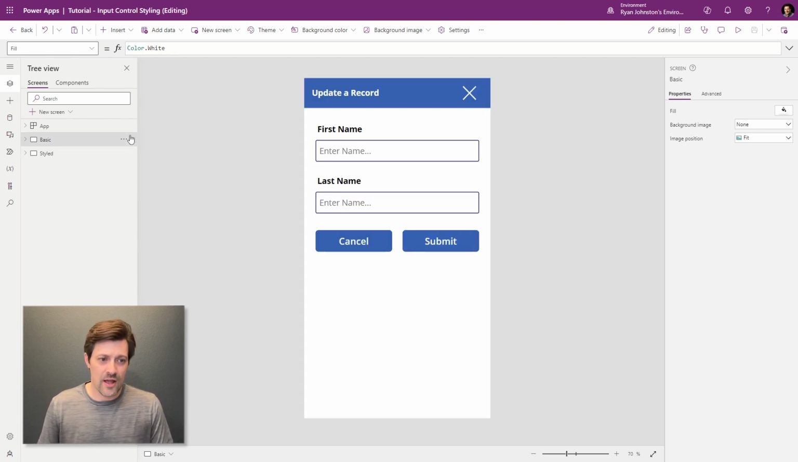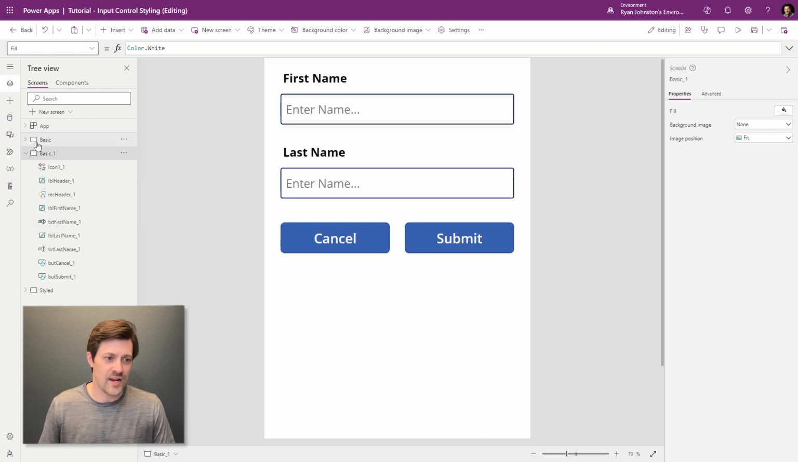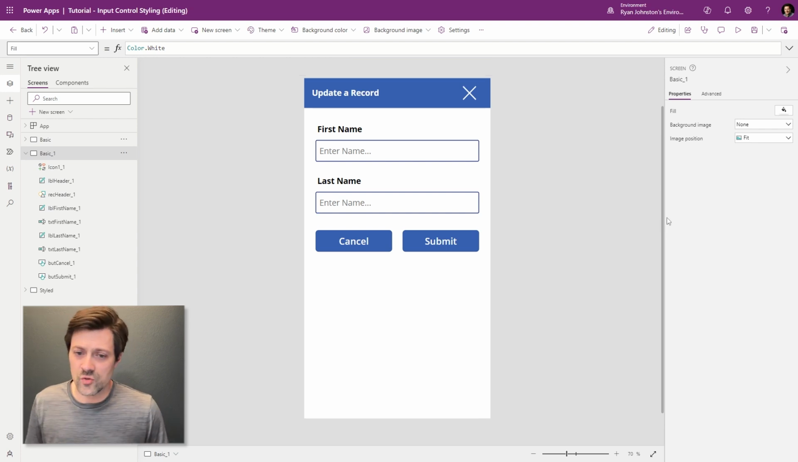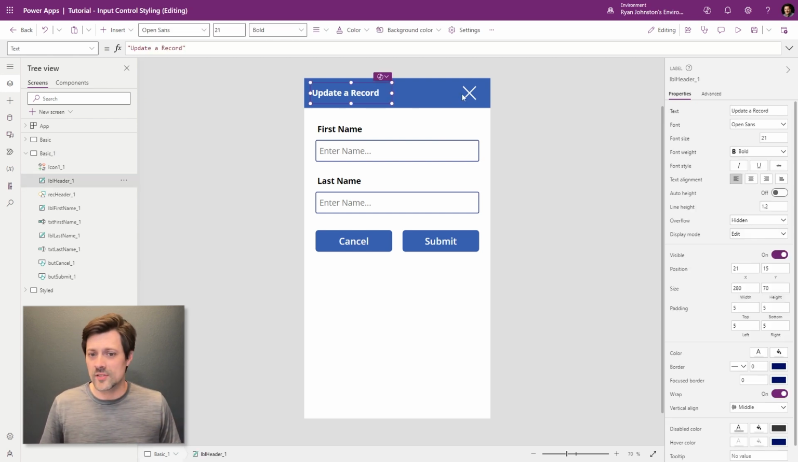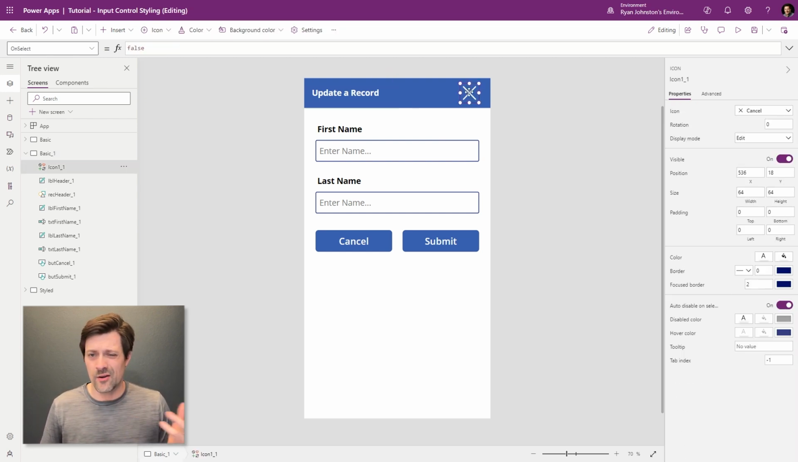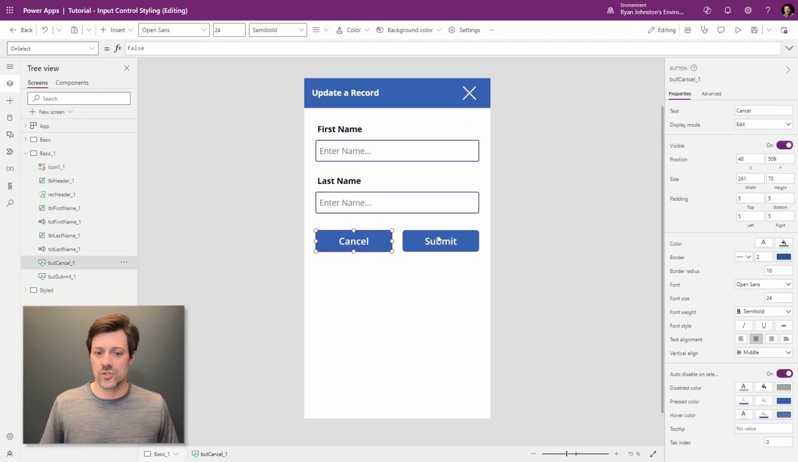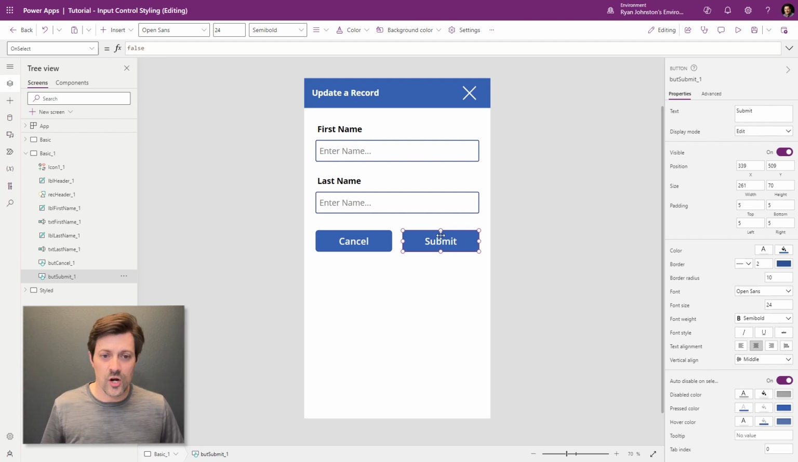So I'm going to right now just duplicate this basic one that we're going to start with as our foundation. And again, you can download the files off my GitHub, or if you're just wanting to recreate this on your own, this is just very basic: a rectangle with a label on top of it, a cancel button. I don't even have a button attached to it, it's just the icon. And then one label, a text input, another label, a text input, and two buttons. That's all we need to start with.